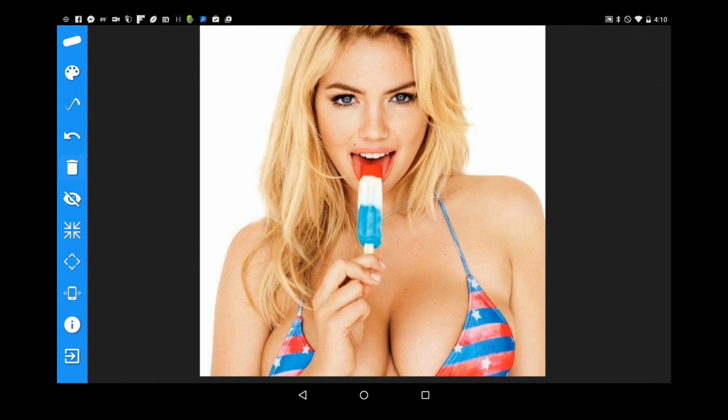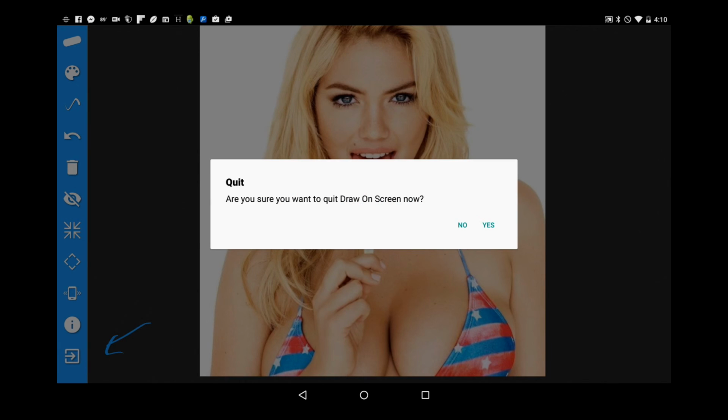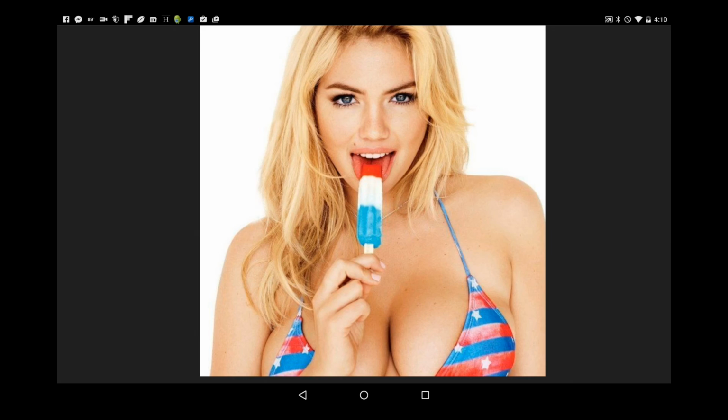And then finally, that last button down on the bottom, that's your quit button. If you press that, it'll come up with a pop-up just making sure that you really do want to quit. And there you have it. So it's a nice easy tool. It's easy to use. It's easy to hide when you don't want it there, but it's there when you do.